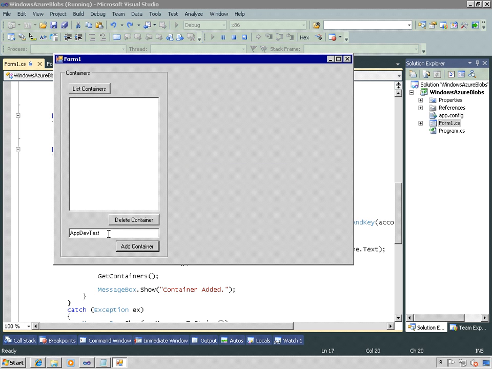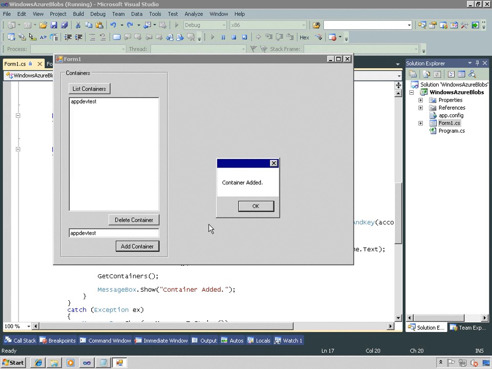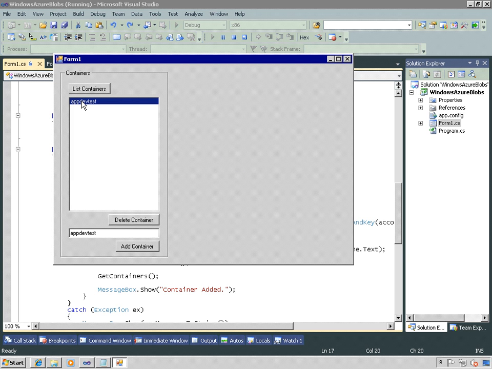Why is that? That's because the container name, since the API is just a wrapper around REST, and all REST calls must be lowercase, all container and blob names must be lowercase. So if we just change this to all lowercase, it should work. Ta-da, container added. There it is. We're good to go. Okay, so there's our container.